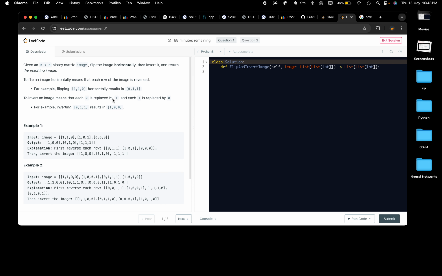To invert an image means that each 0 is replaced by a 1 and each 1 is replaced by a 0. So we first flip it and then we invert it. That's it. That's nothing really. Alright, let's just do it. Or maybe let's take a second and see if we can approach this a bit more optimally.